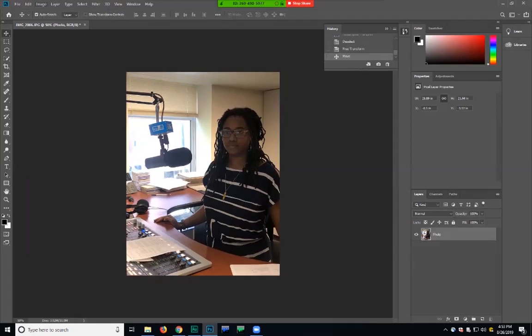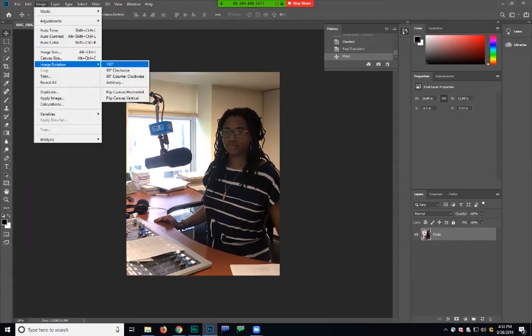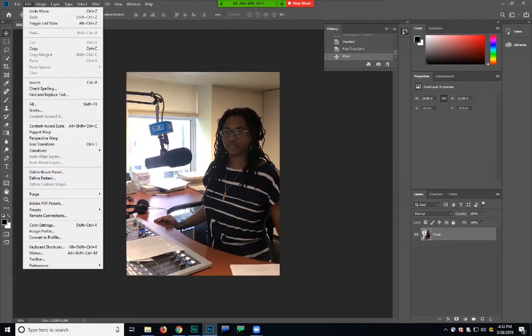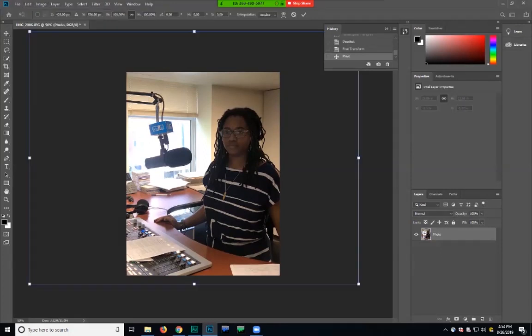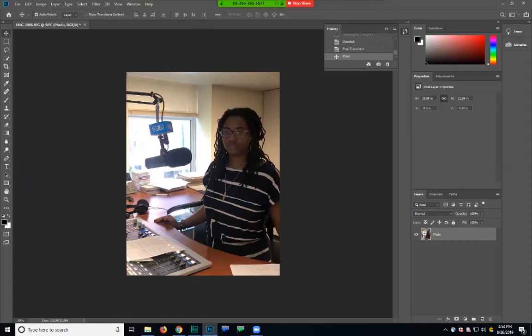So again, two approaches to image rotation. We had image rotation, where we could type it in as an arbitrary angle, or we had Edit, Free Transform, which you could use the hotkey Control T, or Command T on the Mac. That'll bring up this bounding box where you can use the turn-around-the-corner cursor to rotate your image. Hit that check mark when you're ready to go, and you're all set.